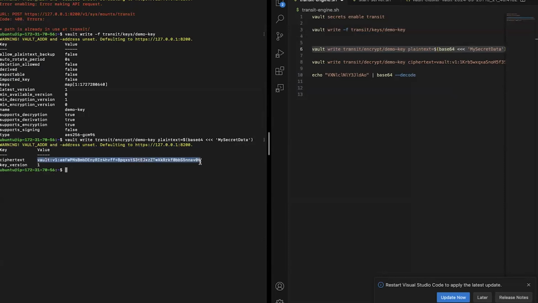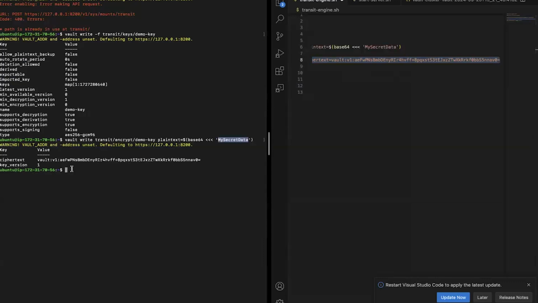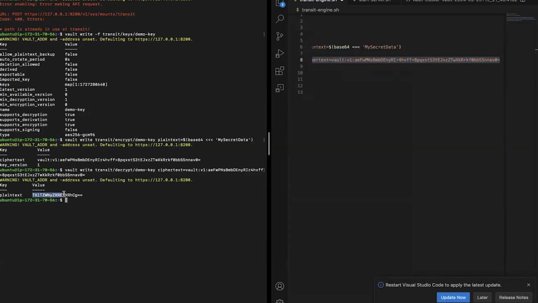For it to decrypt this my secret data, you just replace your ciphertext here. I already did that before, but let me do it again. You just replace it here and just copy it. You get this, which is just the base 64 of our value.